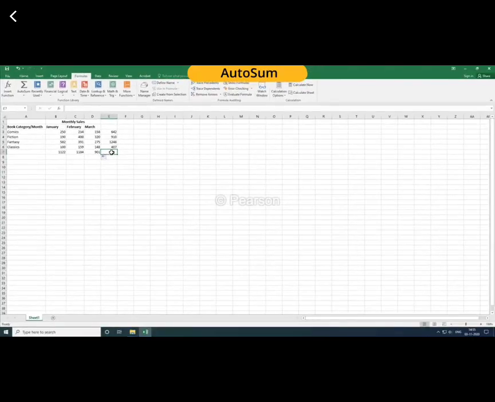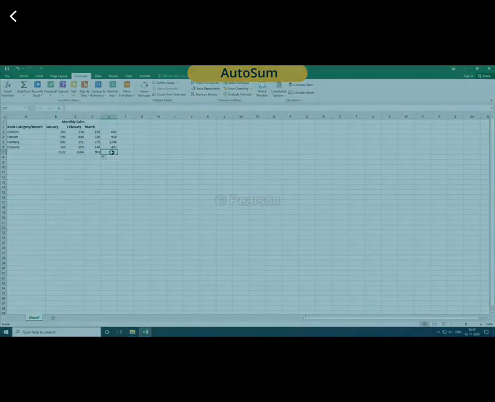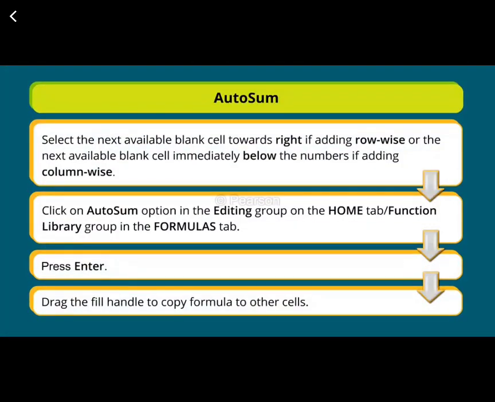We have learned that calculations can be done easily using the AutoSum feature. Wasn't that quick and simple? Let's have a quick recap of what we have just learned. Do practice this in your lab sessions.